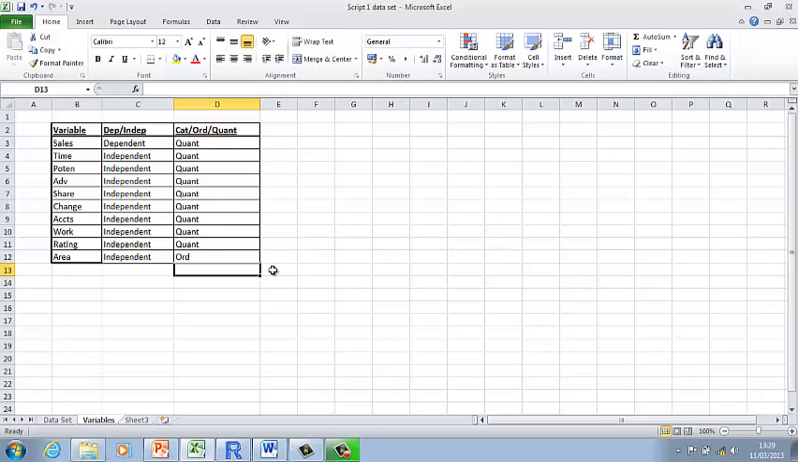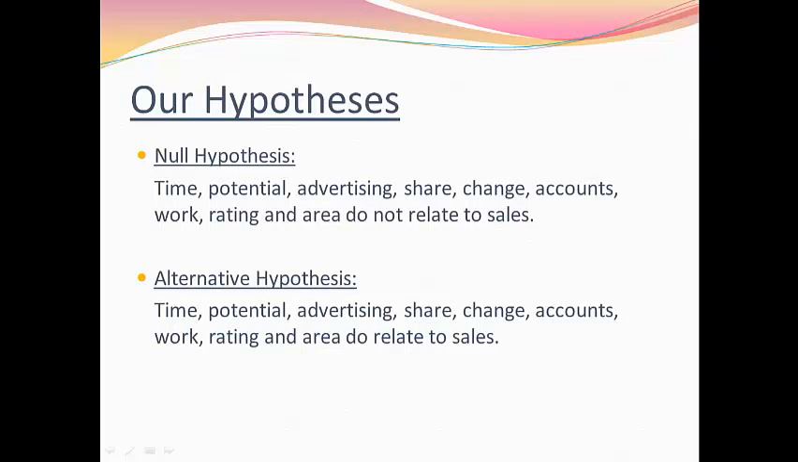Now that we have a better understanding of our variables, we can carry out our exploratory analysis. First, let's determine the null and alternative hypothesis for a correlation test on our data. If the correlations are significant, it makes sense to build a model. If they are not significant, then it does not make sense to build a model. Our null hypothesis states that our variables time, potential, advertising, share, change, accounts, work, rating, and area do not relate to sales. Our alternative hypothesis says that these variables do relate to sales.